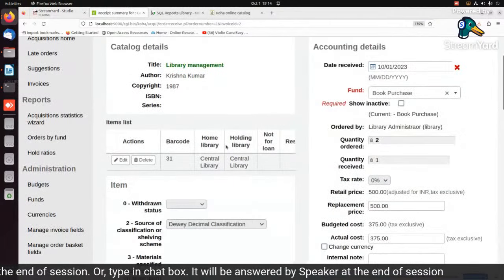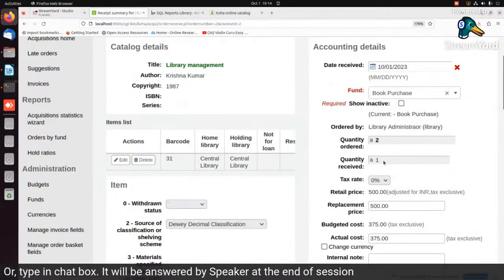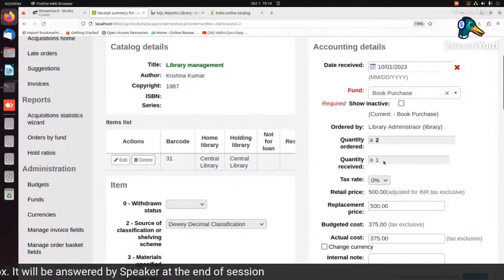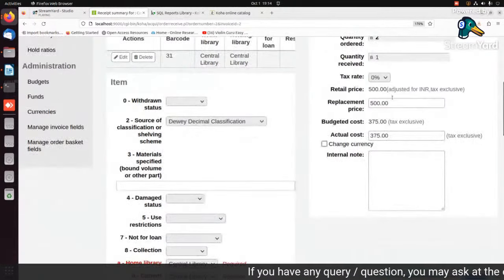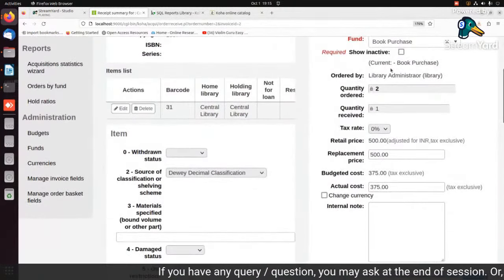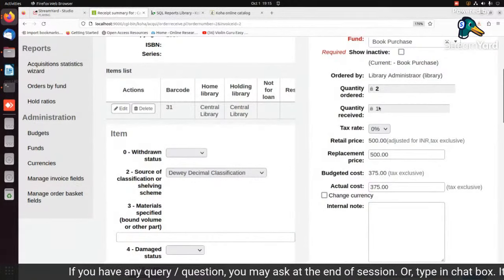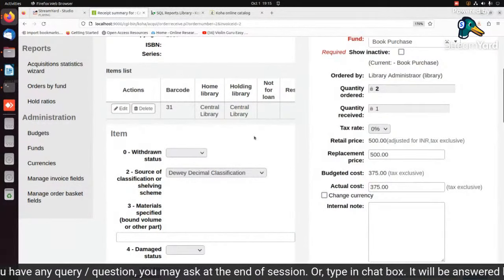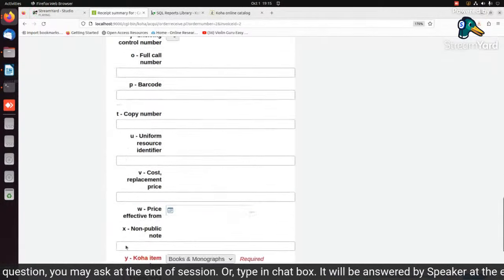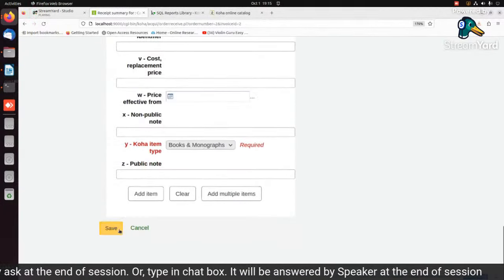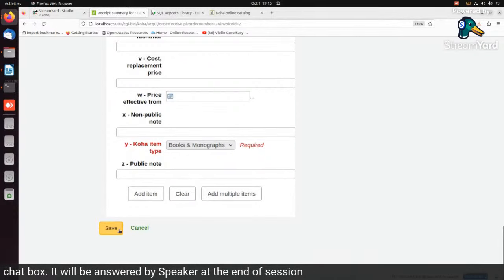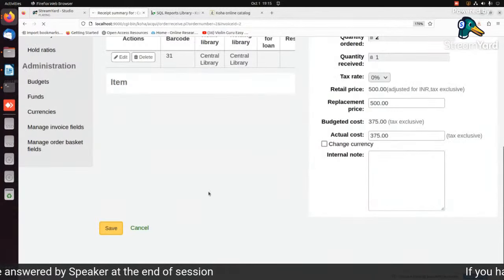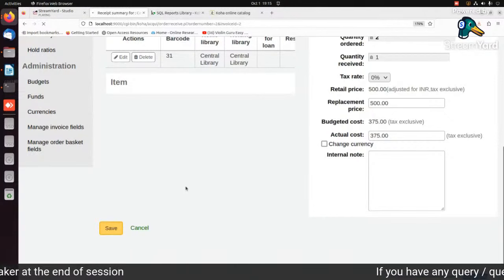But the vendor says that I am not able to supply the second book. I am supplying the first book here. I will give you the second copy after 10-15 days. So when the quantity and receiving is different, nothing to worry. You simply click on save button and you finish receiving also.